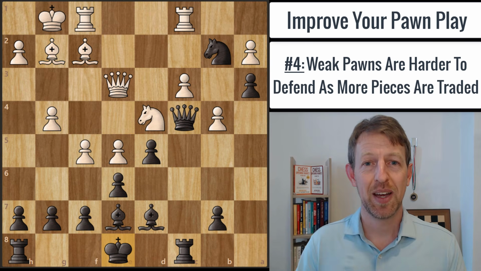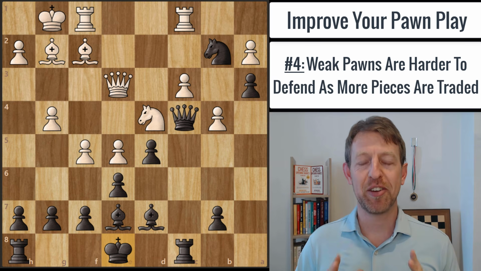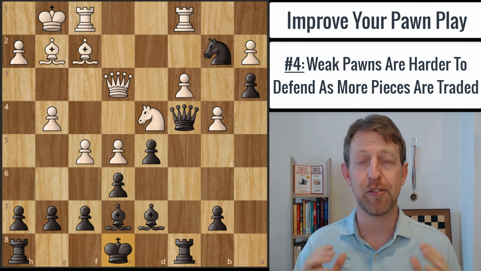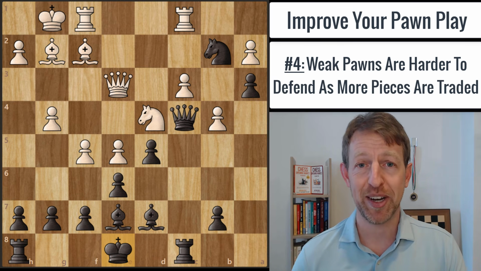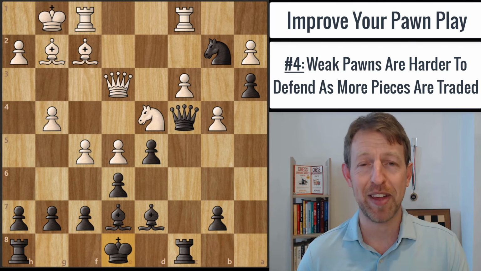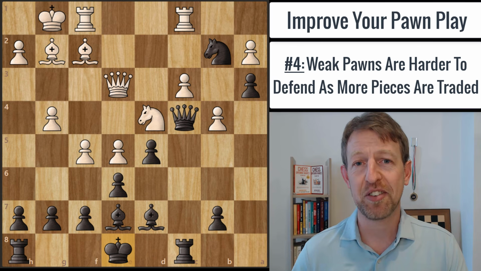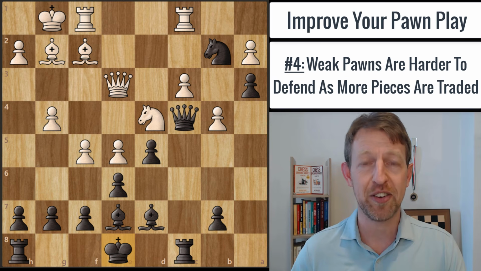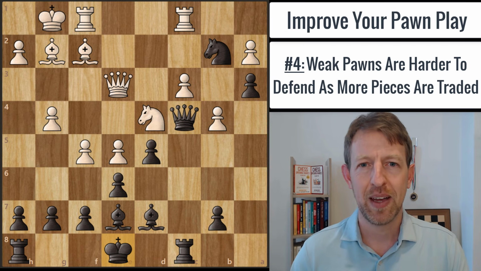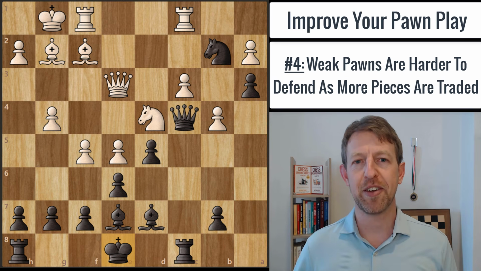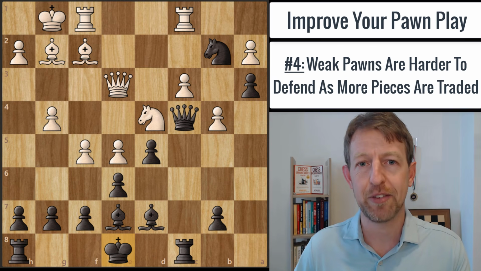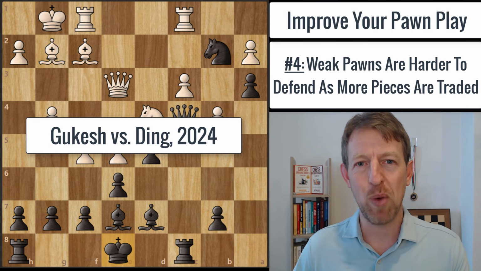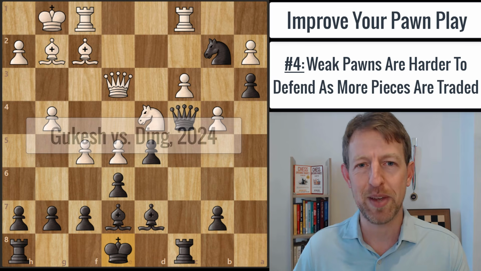Lesson 4. Weak pawns become harder to defend as more pieces are traded. Since weak pawns by definition aren't defended by any of their friendly pawns, that task needs to fall on the pieces instead. We've already mentioned this. So as more pieces are traded, it becomes harder and harder to defend a weak pawn. Our model game here is Gukesh versus Ding, Game 1 of the 2024 World Chess Championship.